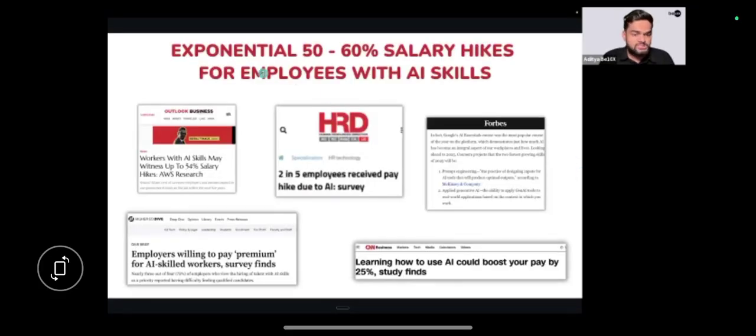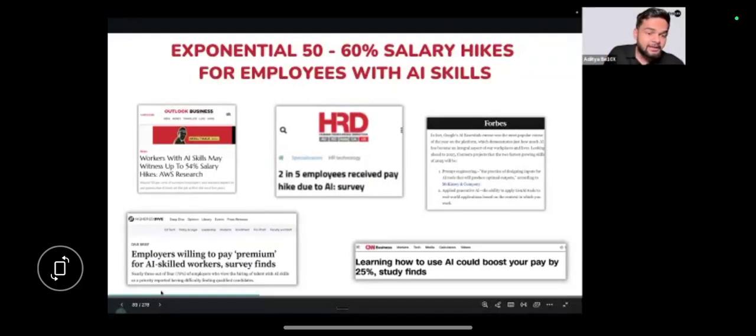So you can see this is not just me saying it in thin air. These are reports published by large institutions like AWS Research. AWS Research published a report saying 54% salary hike for people with AI skills. Right? 2 in 5 employees received a pay hike because of AI. This is a report by HRD: employers are willing to pay a premium for AI-skilled employees. Right? This is research by Higher Ed Drive: learning how to use AI could boost your pay by 25%.